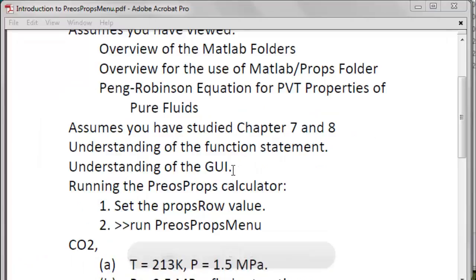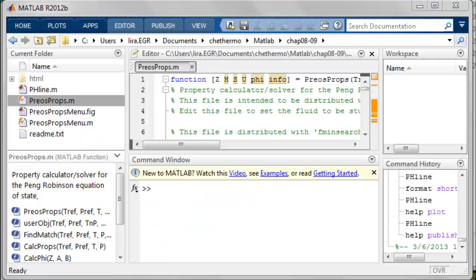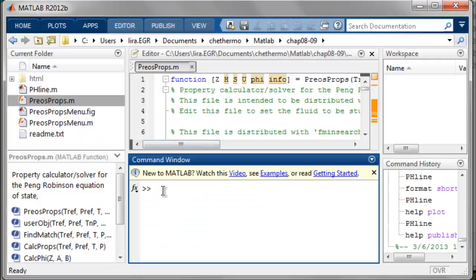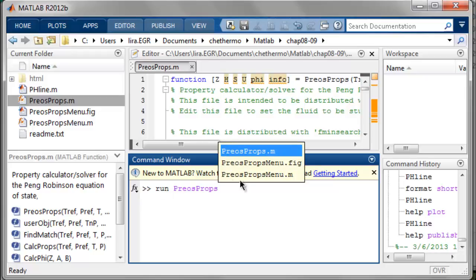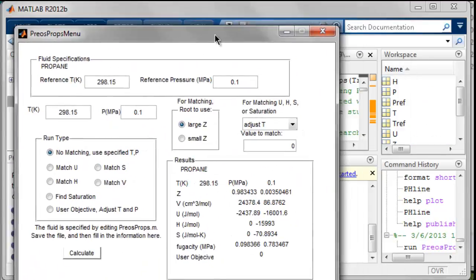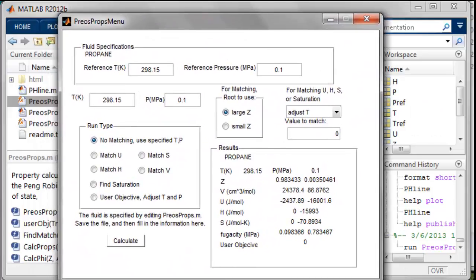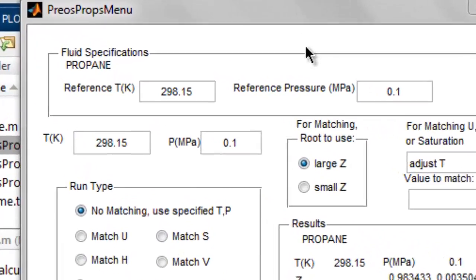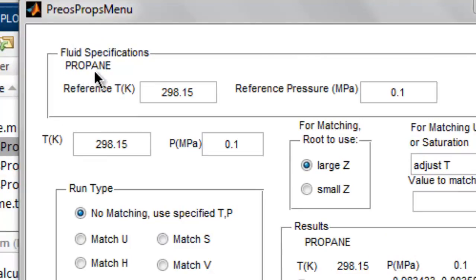Okay, so now let's open up the GUI and take a look at the GUI. To load the GUI, I'm going to use run PreosPropsMenu. I'm using tab completion. And I get the GUI interface. You can see that as it loaded, it is operating with propane, and a default reference temperature and pressure are loaded. This is the temperature and pressure of interest.